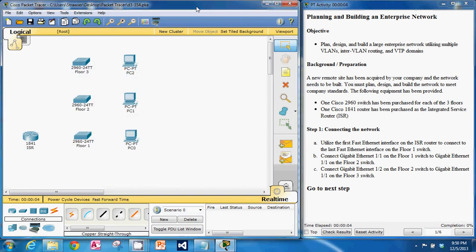Alright, welcome back to Packet Tracer. This is Activity 354, Planning and Building an Enterprise Network. So, we just want to get this all set up. We have an ISR router for our new site for our business, and we have a 2960 switch on each floor. So we are going to set this all up with multiple VLANs, inter-VLAN routing, and VTP domains.